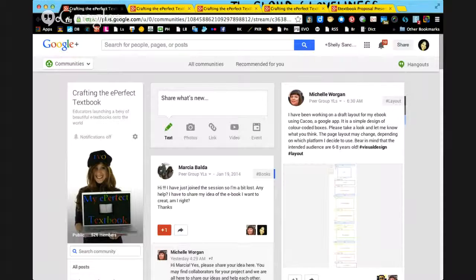When you're creating a digital textbook, there are so many tools and it's so new that you may run into problems with some of the things you want to do. So if you have more than one person, it makes it much easier for you to problem solve those types of things.